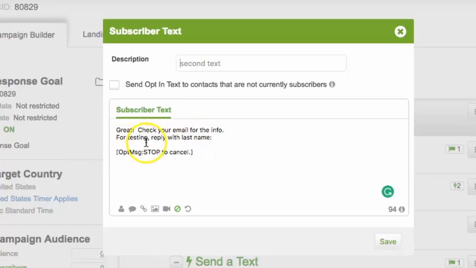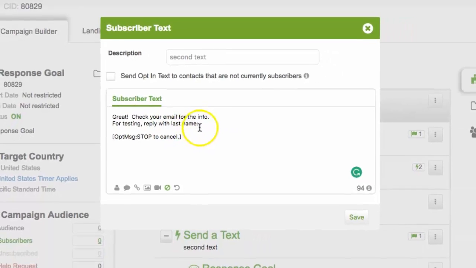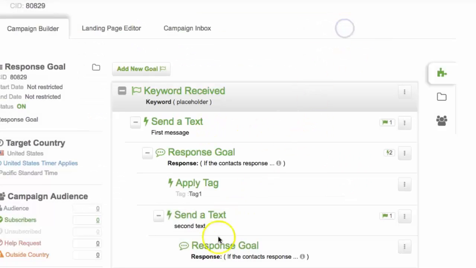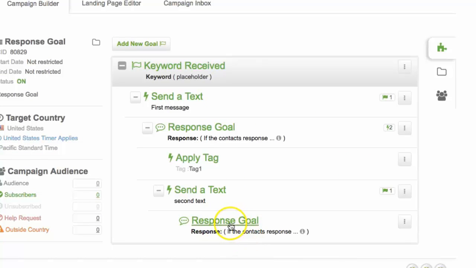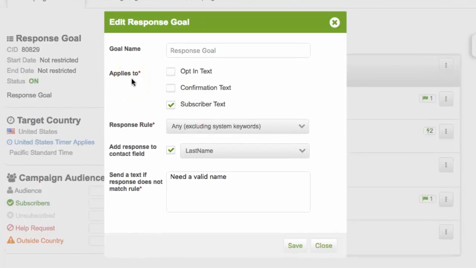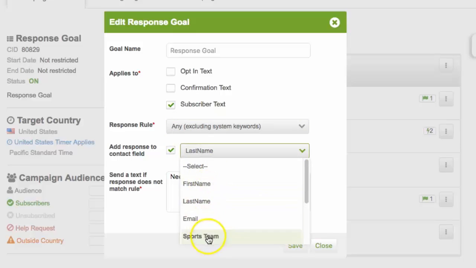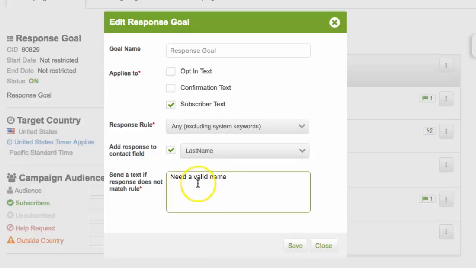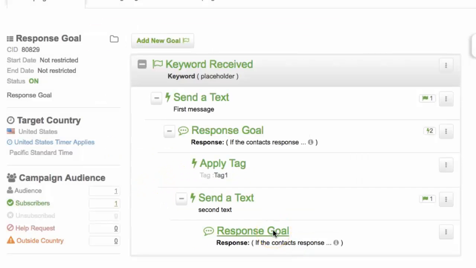And then just for testing purposes so that we could see how this actually works, I'm also going to have them reply with their last name so that we could see how it all gets populated. Here you can see I've got another response goal for their last name. In this case, we're going to take the reply that comes from the subscriber text, and we're going to take any response that is not a system keyword. Then this time, instead of putting it in the email space, we're going to put it in the last name field. And finally, we'll just put needs valid name. Go ahead and hit save. Now we're ready to see this in action.